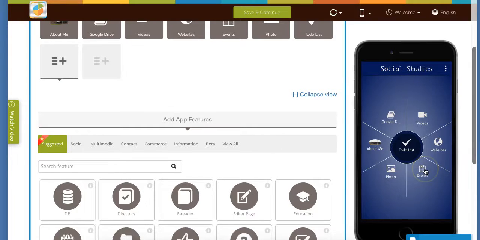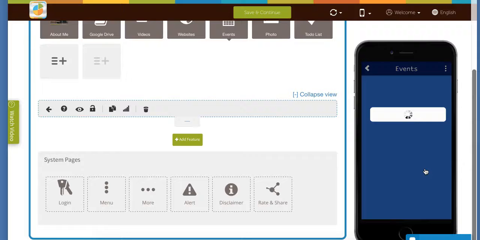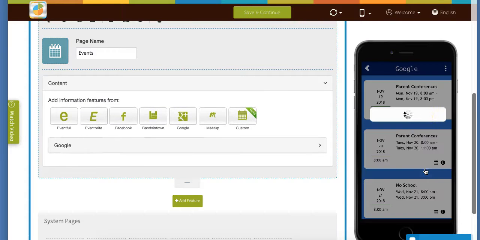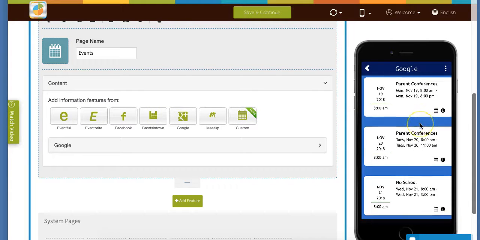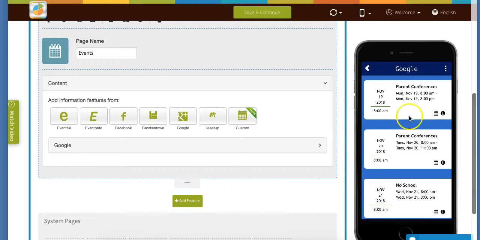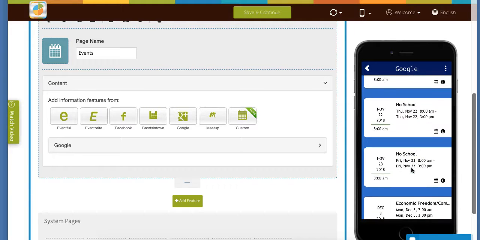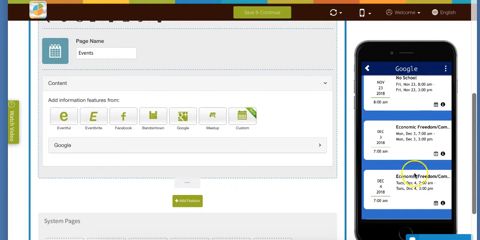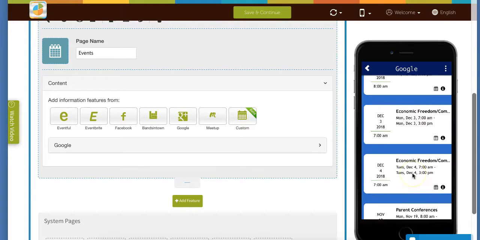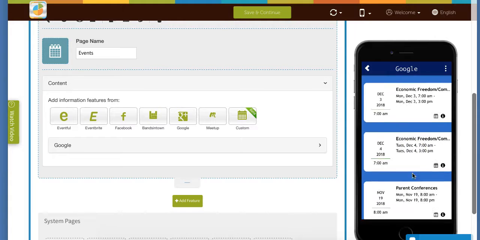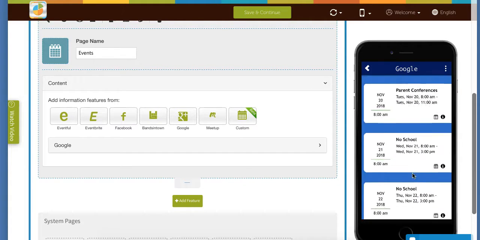I also created a Google Calendar, and this is linked to that Google Calendar, where I have included some upcoming events. Tomorrow and Tuesday, they'll have parent conferences at the school, and then no school for the rest of the week. Some things that are coming up, their assessment that's coming up beginning of December, and then it just kind of cycles through.